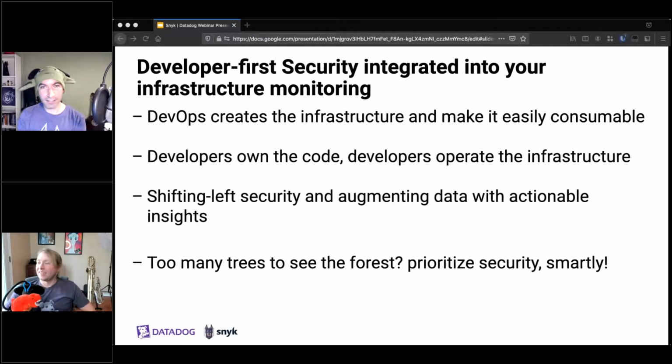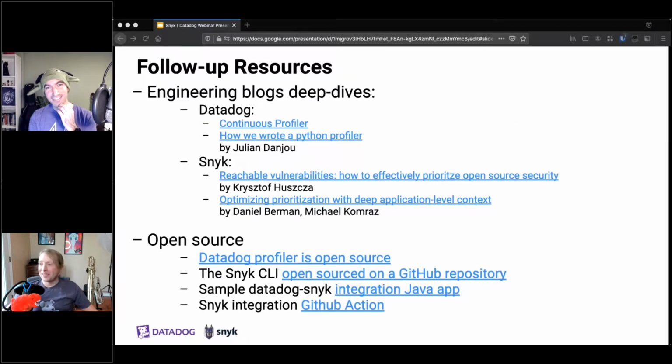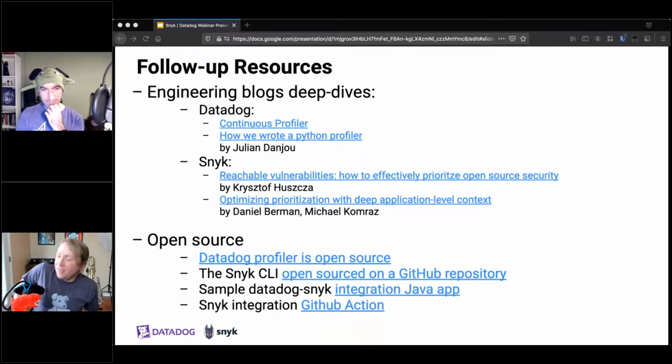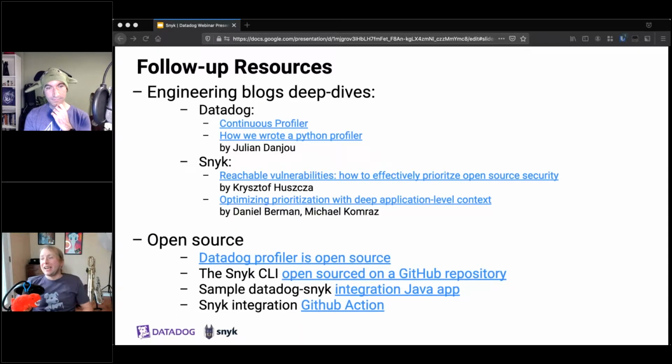Do we have a slide on resources? We do. Getting started with this, we have some follow-up links here, which we're going to send out. Once again, everything is linked in the slide deck itself. There are some great engineering blogs linked here in the slide from both Datadog and Snyk. We hand selected these to be complementary to the talk. I also threw in a blog post on how our Python profiler works, because I think it's a great walkthrough of how profiling works in languages besides Java.